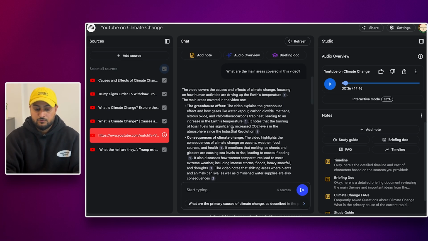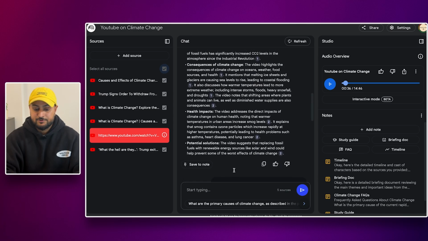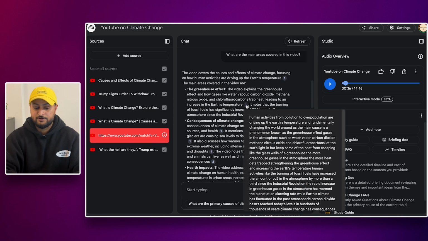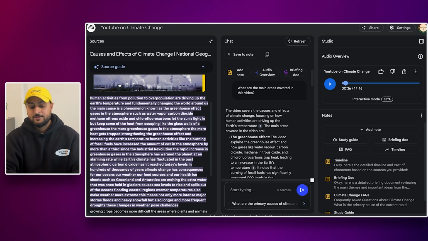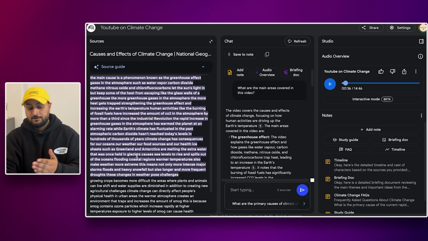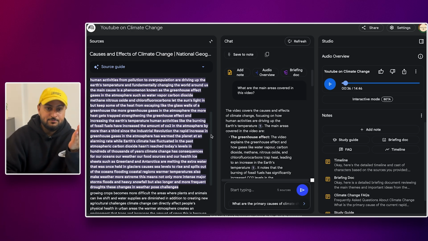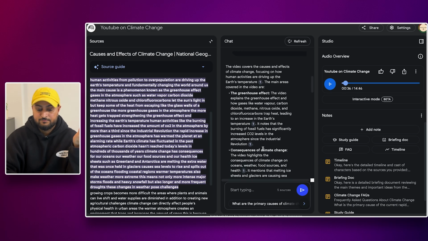So it has given all the areas which are covered in the video, and let's see. For the greenhouse effect, it has given us one citation. Let's click on it. If you click here, it will take you to the video, and it always transcribes the video very quickly, within a fraction of seconds. It is showing us it has picked up the data from here, although it does not give you the timestamps, but still it is already way better than we expected.